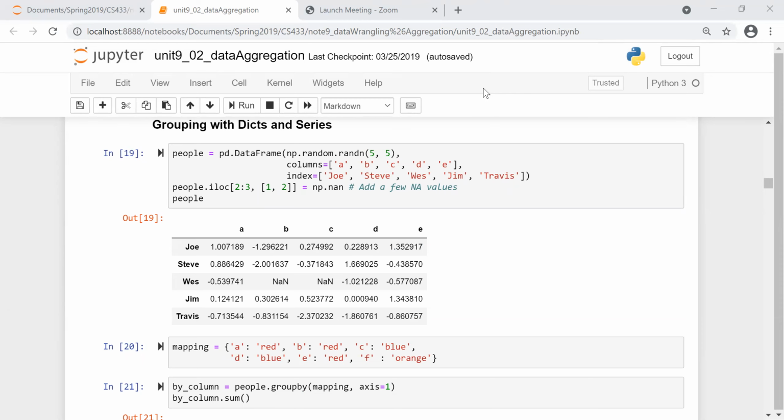What the next one tries to show is you can also do grouping with dictionaries. Let's take a look. We have this data frame, a random 5 by 5 data frame, and then you have columns and you have an index, etc. Within the data frame, you also manually assign certain cells as NaN values.